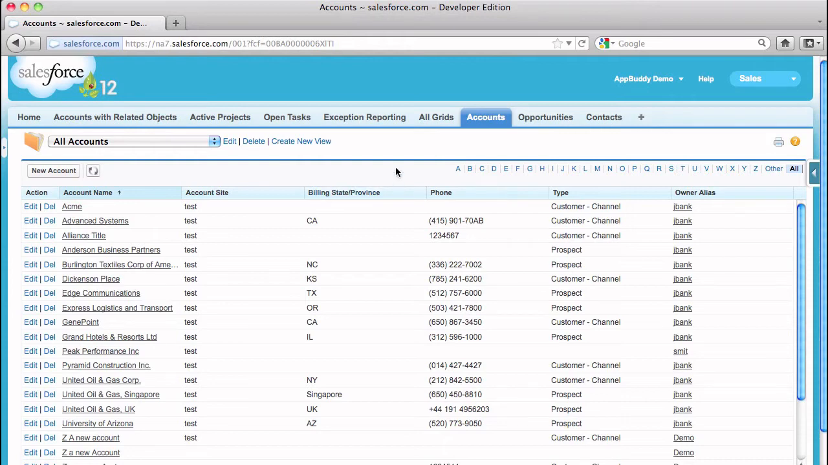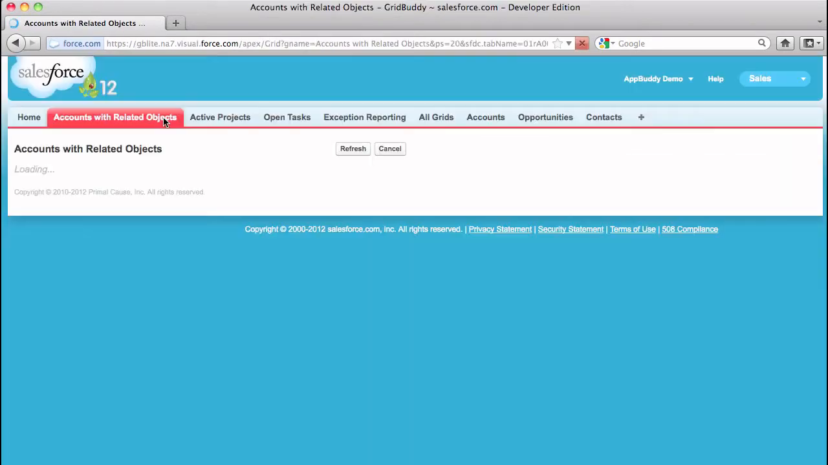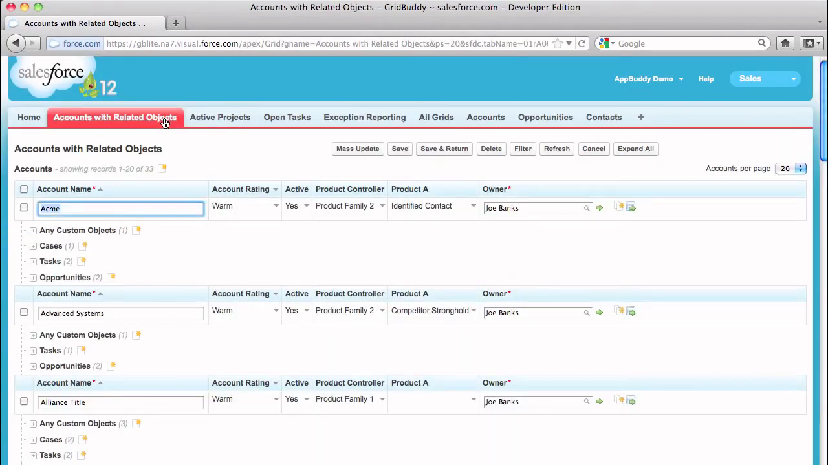So here I'm going to load a grid I've created and integrate it as a web tab in Sales View called Accounts with Related Objects. So when I click the tab, it's going to load what we call the grid. Think of the grid as just another view of your data in Salesforce. So for Accounts with Related Objects, I've defined account as my parent object, and I'm showing an account record with different fields from the account.